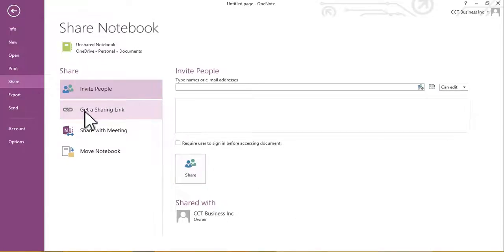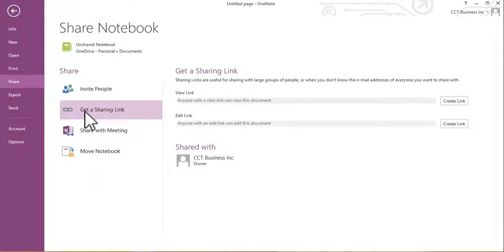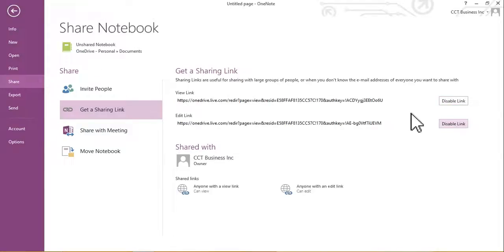The other option is get a sharing link. This is where you get a link that you can copy and paste into an email. You can send this link to anybody you want to send it to, as long as they have an email address and internet access. On the right-hand side, you can create a link. You can actually create a link for both.